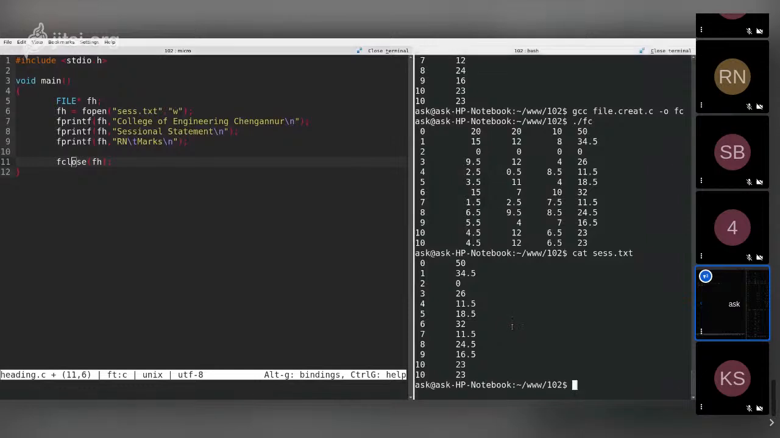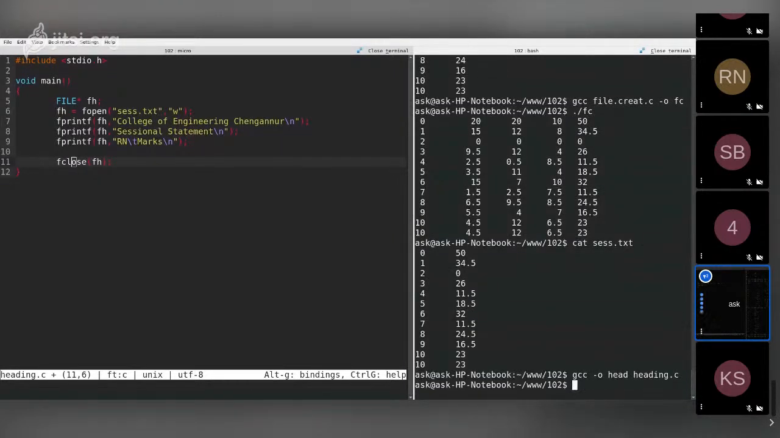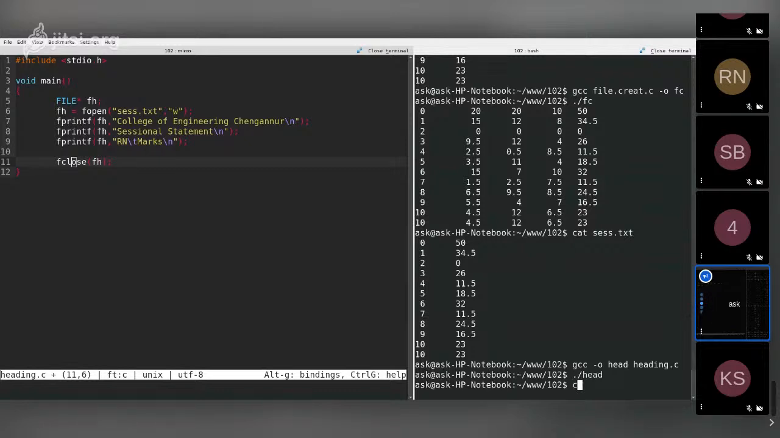cc -o head. head is a Linux command, so we can't use head as it is. So we will give ./head to avoid that. cc -o head heading.c. Okay, heading.c compiled, ./head. So this file will be executed. Okay, created. Let us see what is the content of the text.